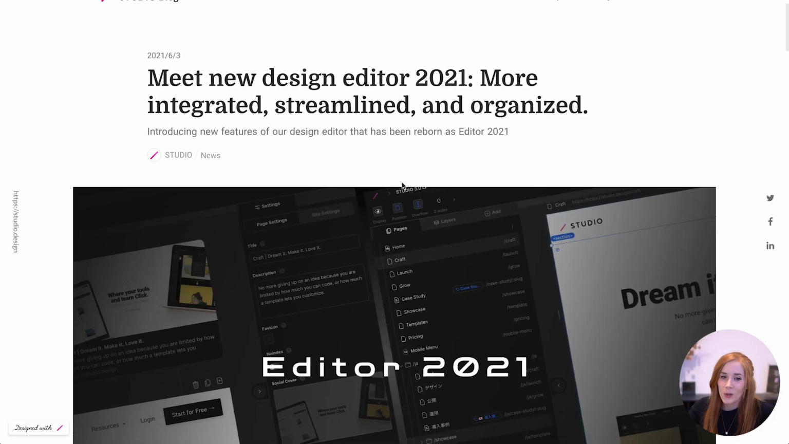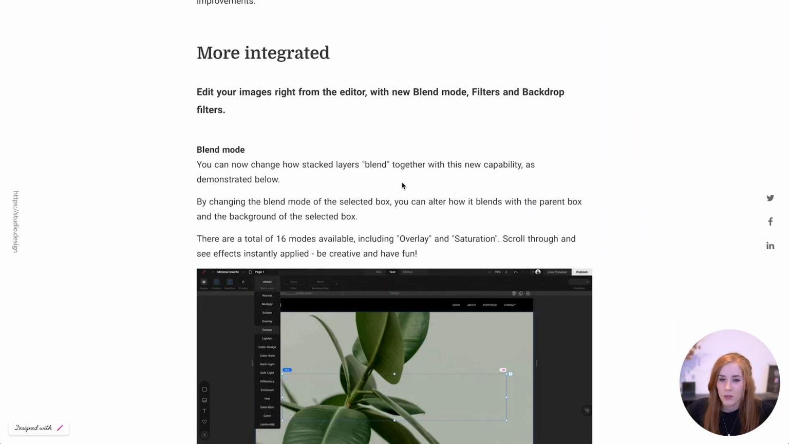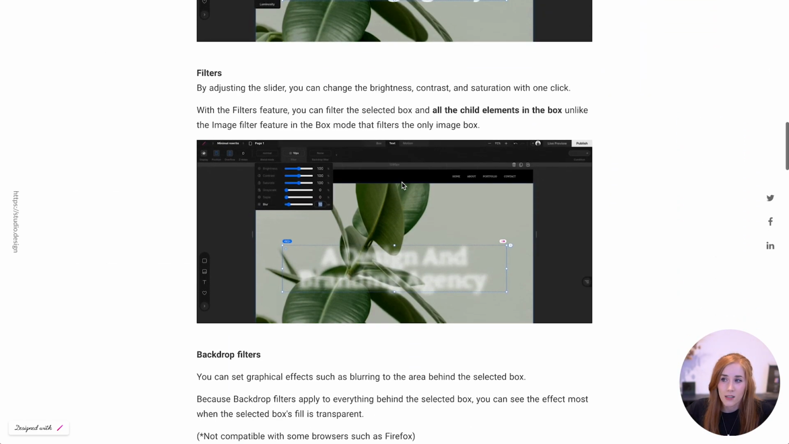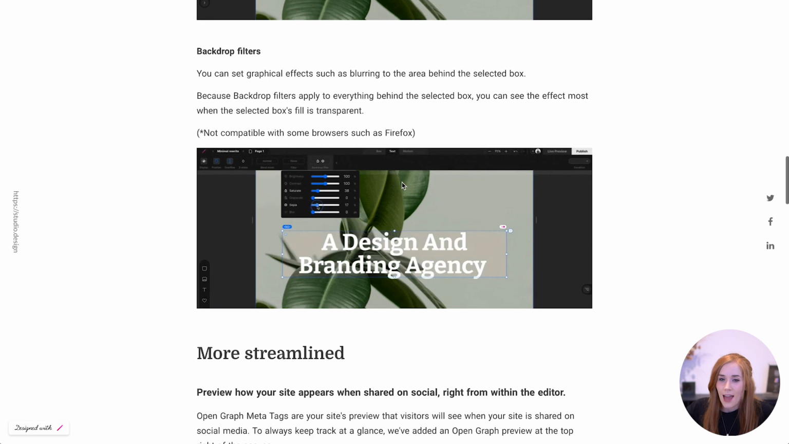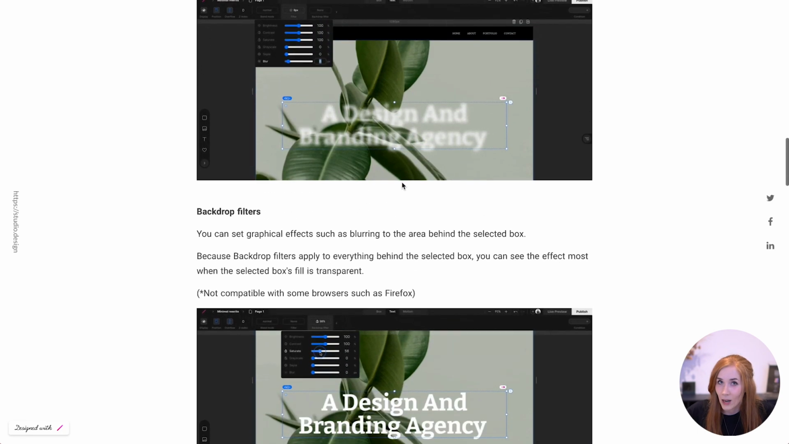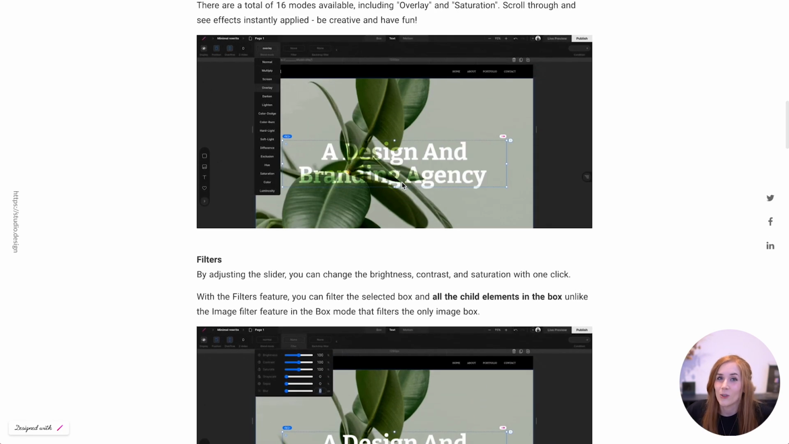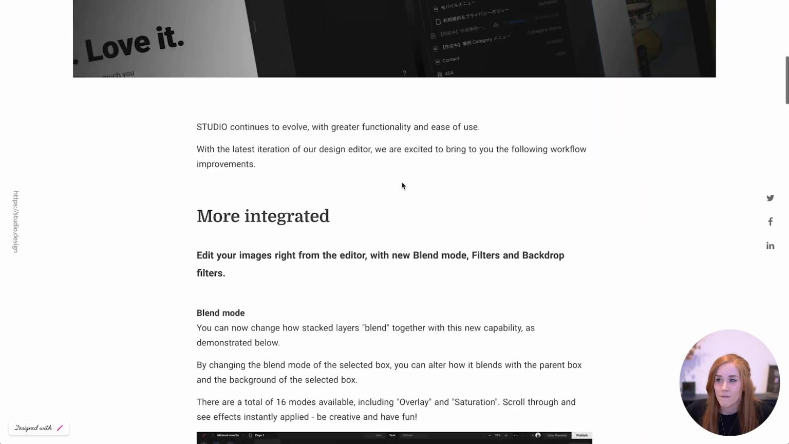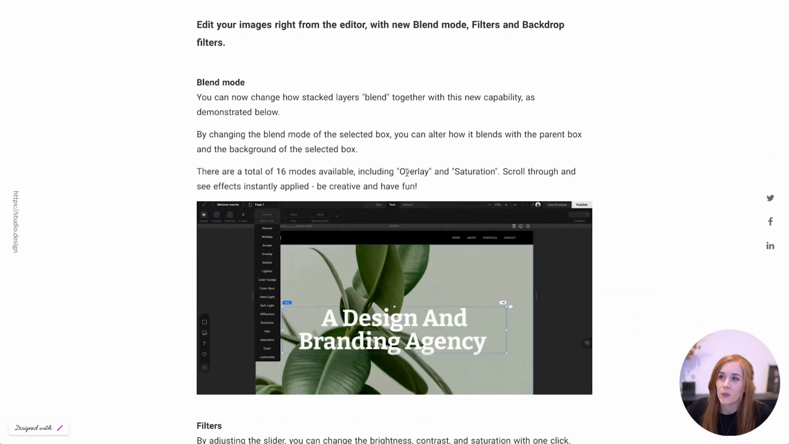So the new Editor 2021 is the new design editor that is easier to use and has more functionality. There is a new blend mode, there are filters, backdrop filters, and an incredibly useful feature is the directory. So now I'm going to show you guys how to use all of these new features. First, let's start with blend mode.